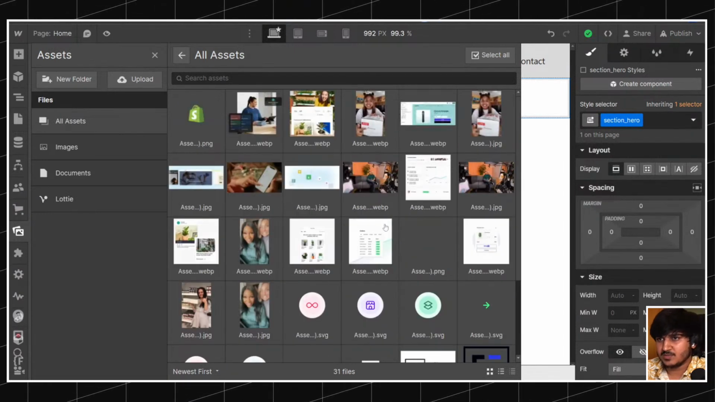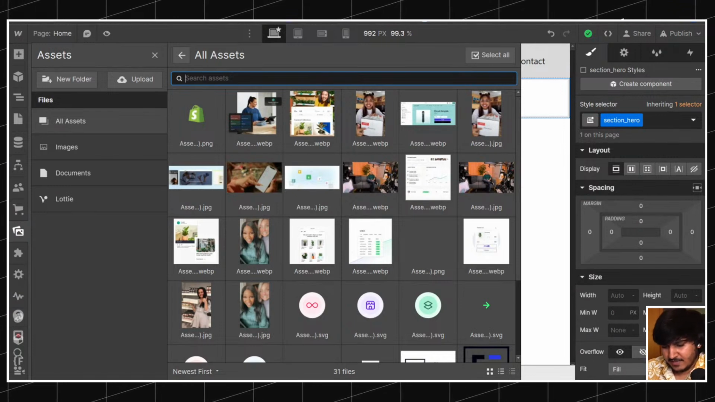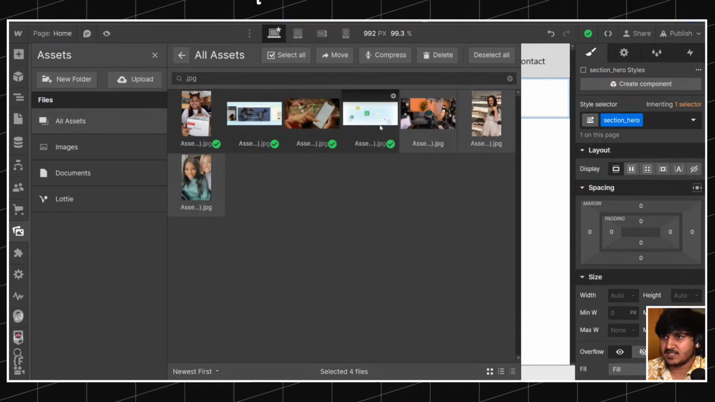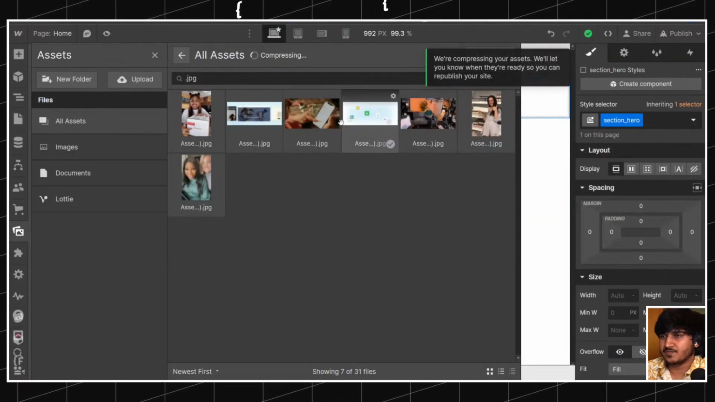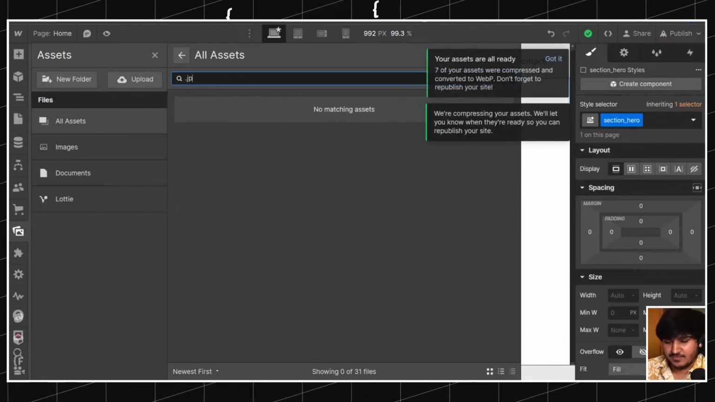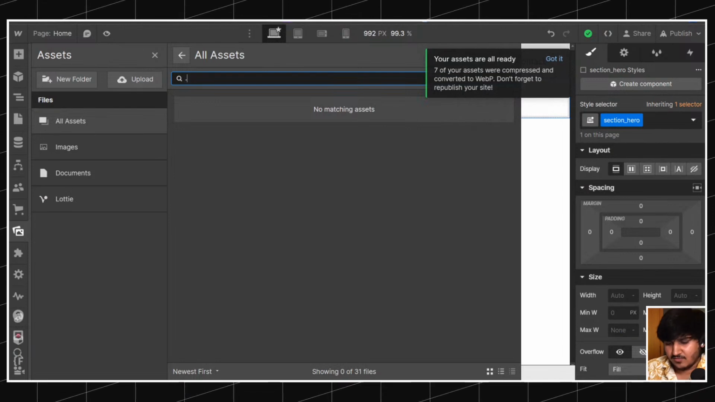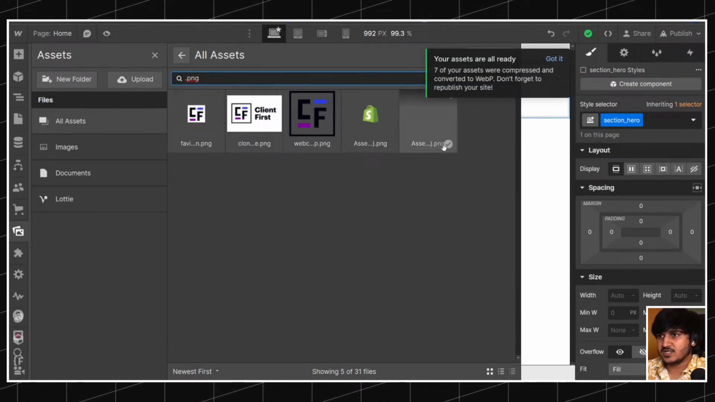So a nice way to do this is to filter out all the SVGs. You can type here, for example, .jpg. Now you have all the JPEGs present inside, so I will add that to compression. There we go. And if I want to do it for JPEG, there are no JPEGs, so I want to do this for PNGs now. There we go. We have these PNGs.